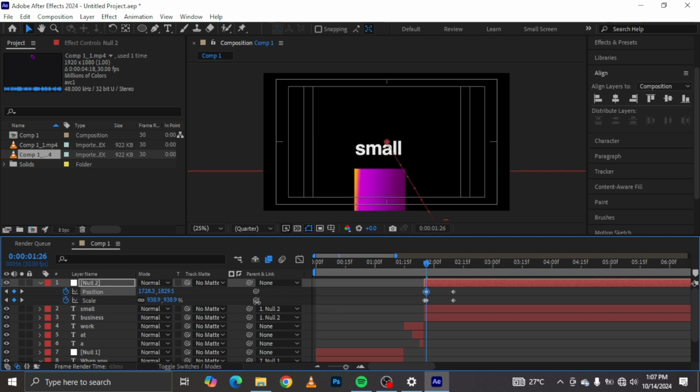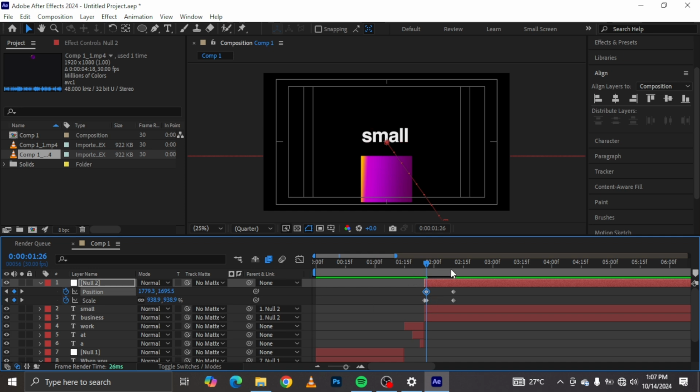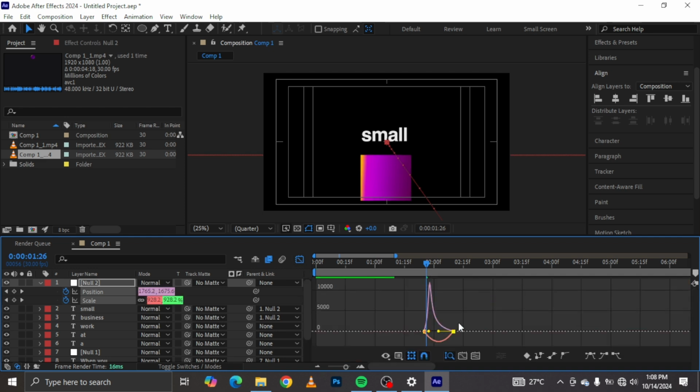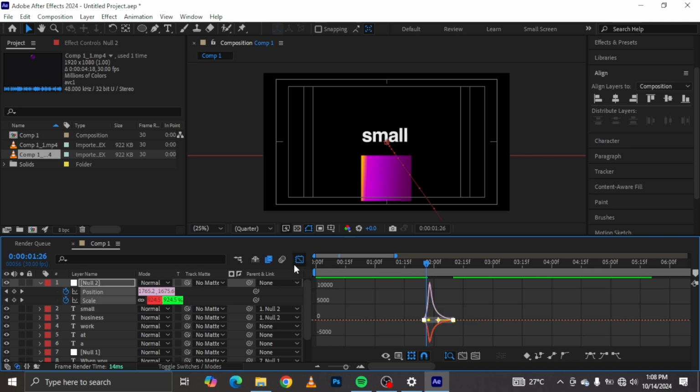down again, somewhere like here. That's cool. Select the two of them and just hit F9 to easy ease. Open up my graph editor, and I'm just going to adjust it like so.